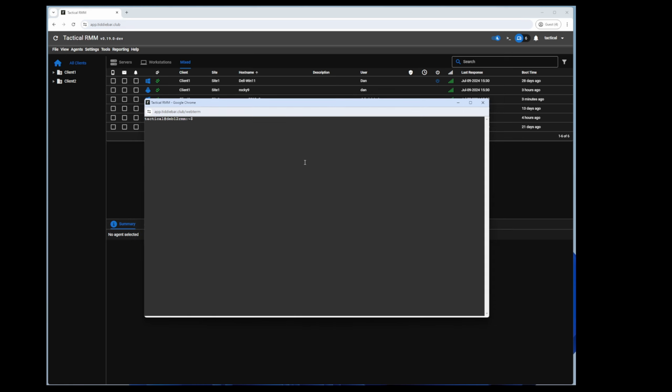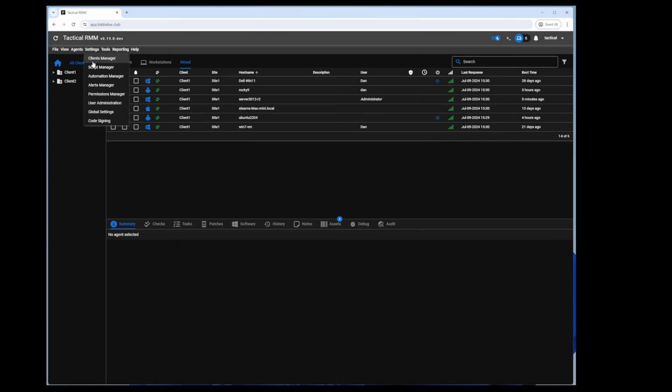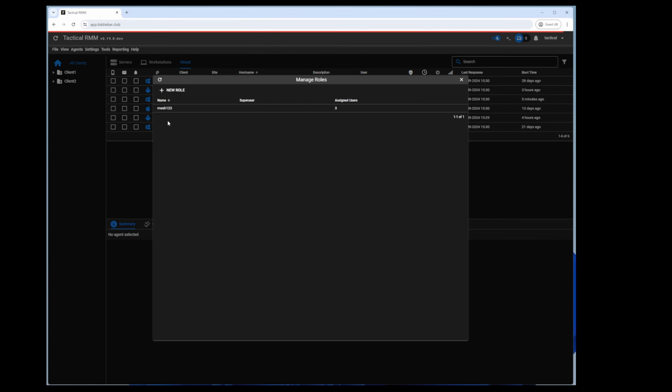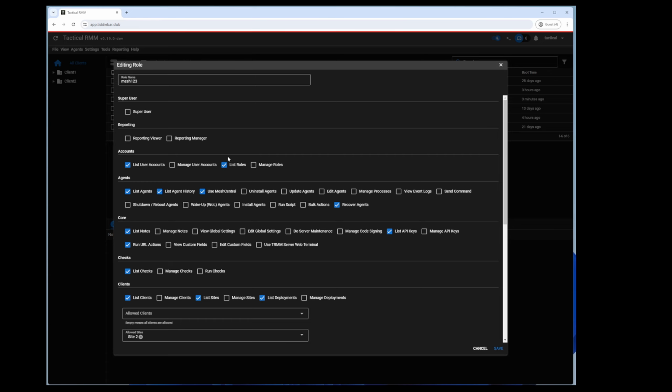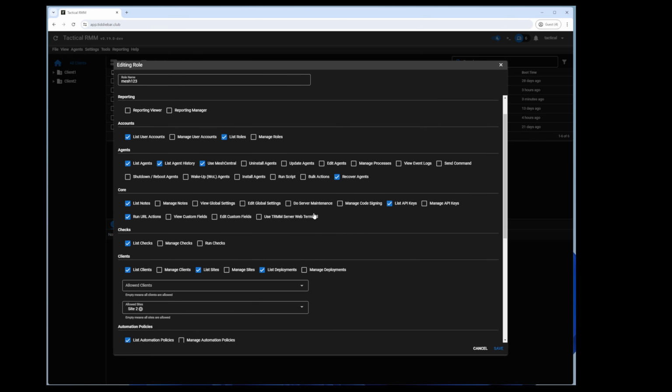So that is the reason why it is disabled by default. There is a new role that was added. So of course, super users will have, if you have the feature enabled globally and the user is a super user, they'll have that feature available to them. For limited users, users that have a role that are not super users, there is a new permission that was added, which you can see here, use the server web terminal.